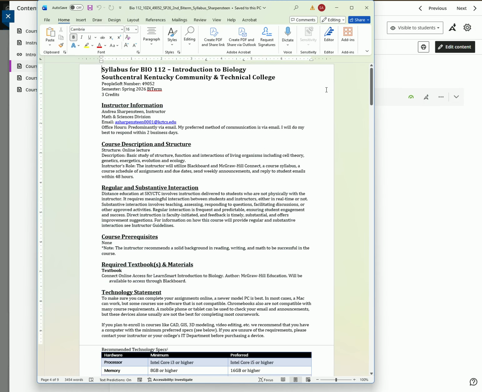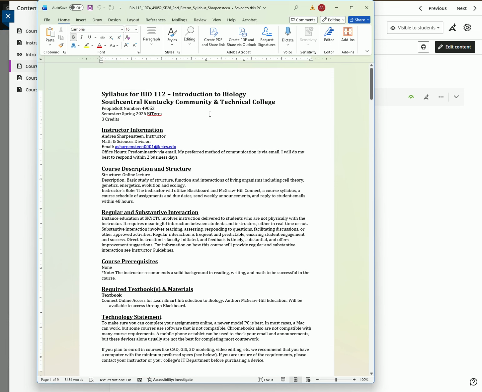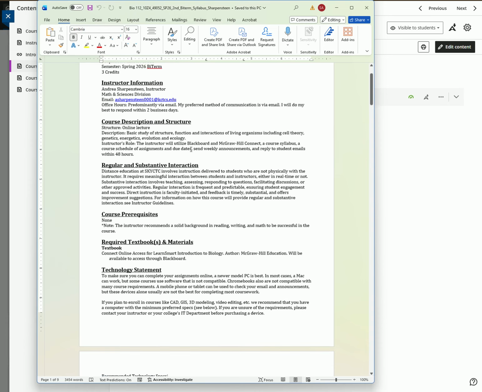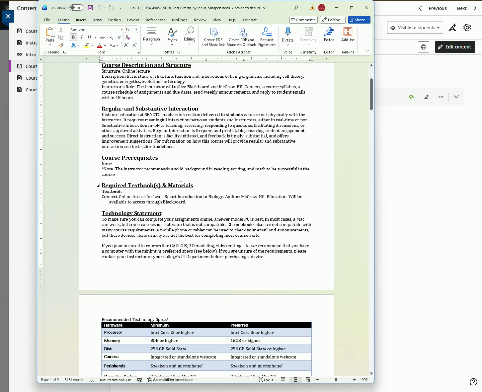Okay, so here is our syllabus. So this is for lecture Bio 112. 3 credits. Here's my information again. Another spot where you can find my email. It kind of goes over our structure. So it's online lecture class only. Your required textbook and materials should have already been deducted from your tuition. So you will have online access for Connect through our Blackboard class. So all of the links that I've set up should take you directly there. If you have any trouble with that, please shoot me an email.